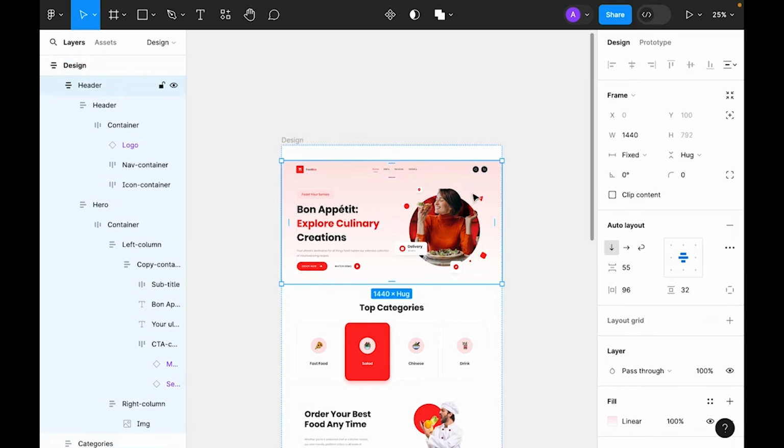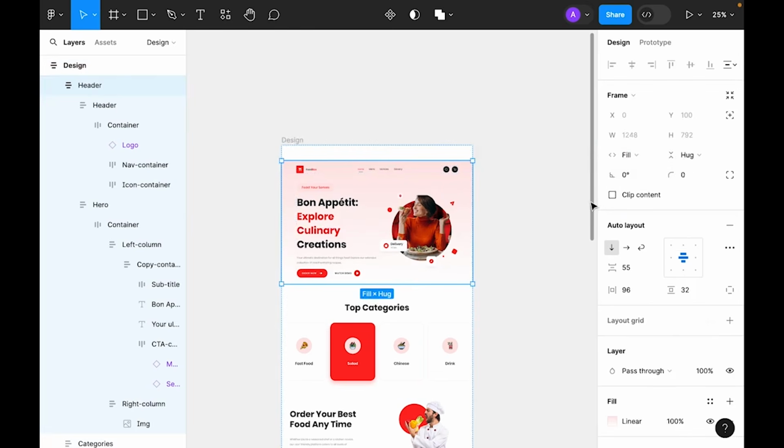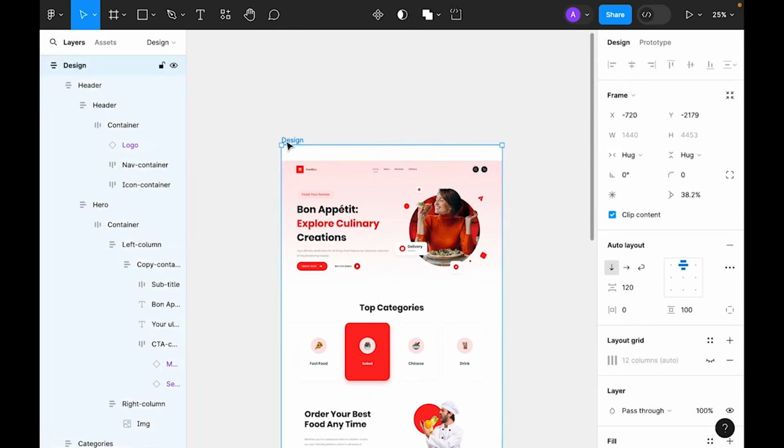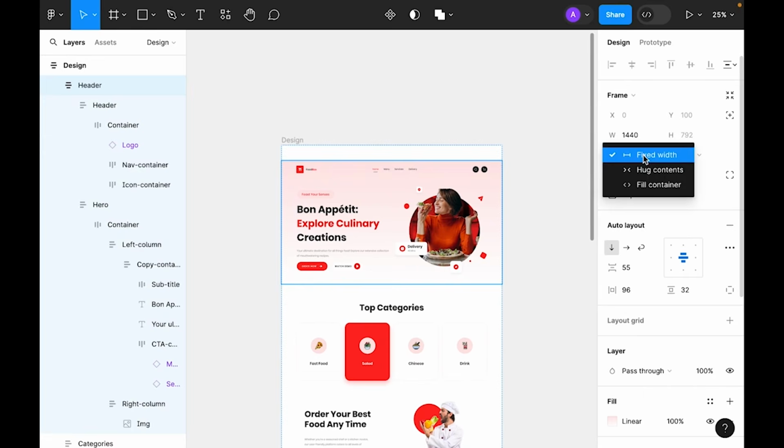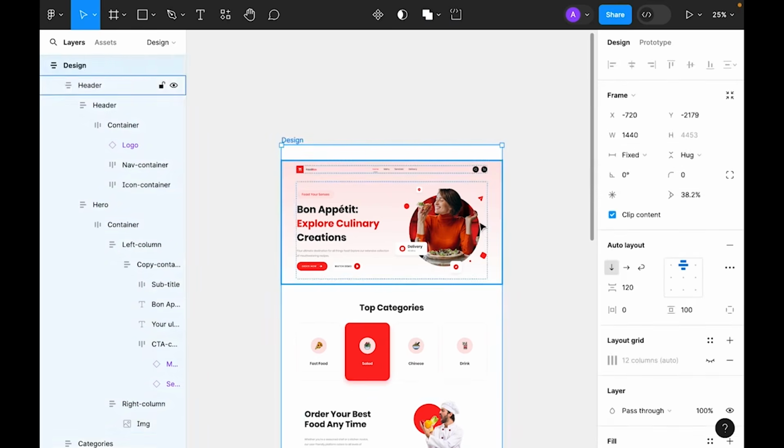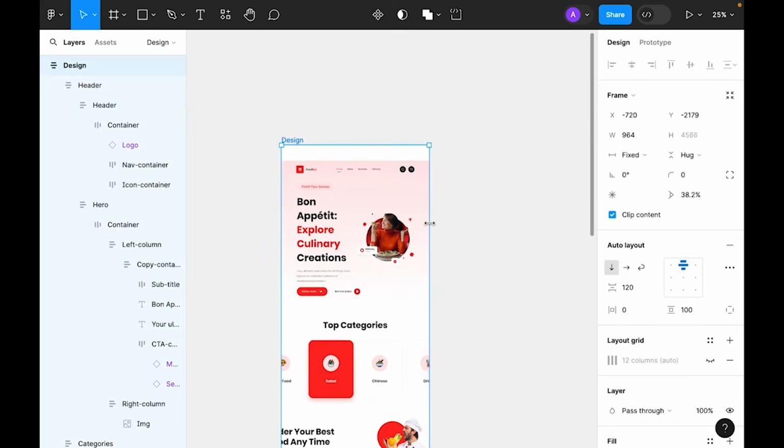Okay, now let's do one thing, instead of fixed we will make it fill. This one should be fixed, the master, and this one should be fill container. Okay, now let's see, it's working.